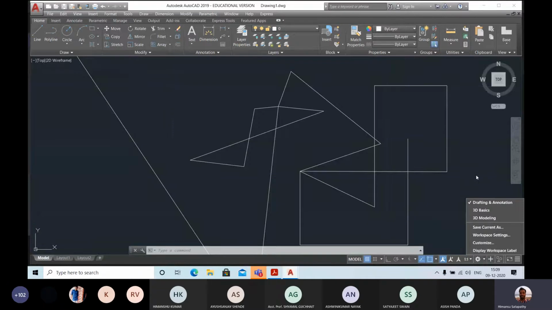We do not have much knowledge about AutoCAD software, so we are not going to do this one. The drafting and annotation workspace is for two-dimensional drawing. So this is your setting bar. Now I will tell you about these. I have already told you about the function keys and the components or objects of this software.